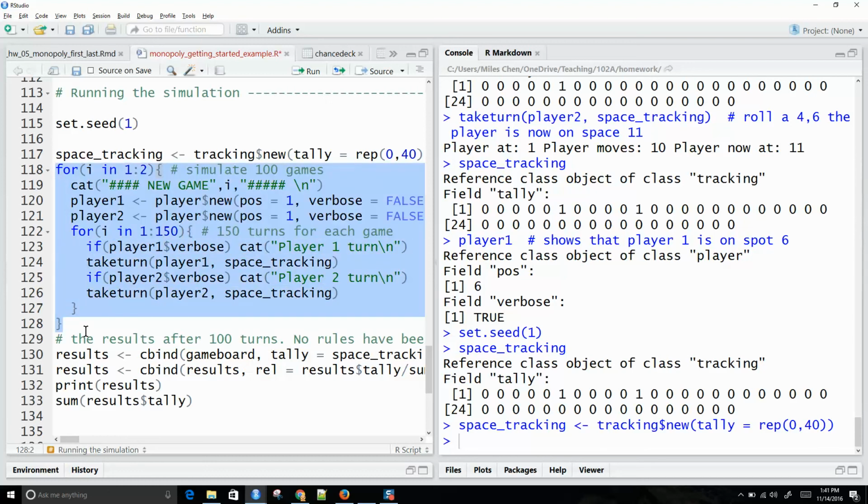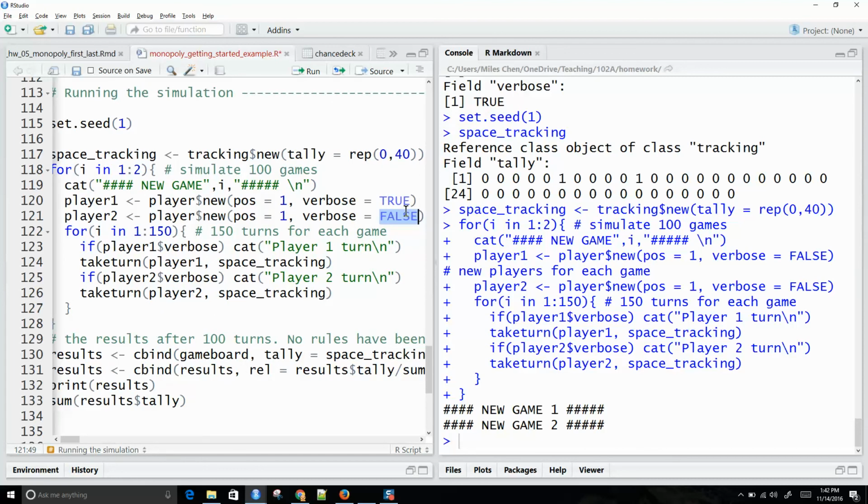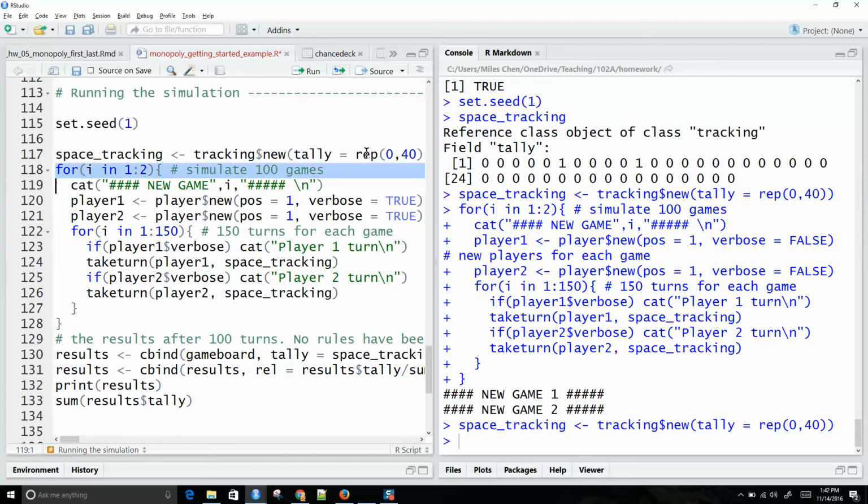Are you guys okay seeing that? Okay, so we reset our space tracking. We've done this, and it's done. It was very quick, right? Let me set verbose to true. This will produce a whole lot of output, but you'll see it just fly by.